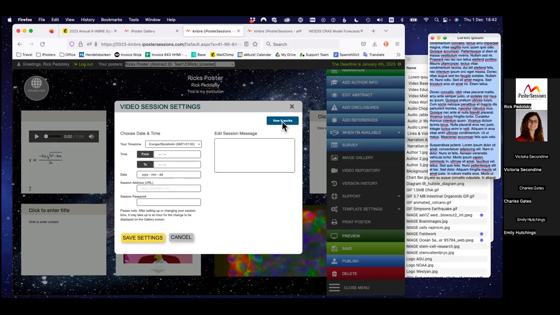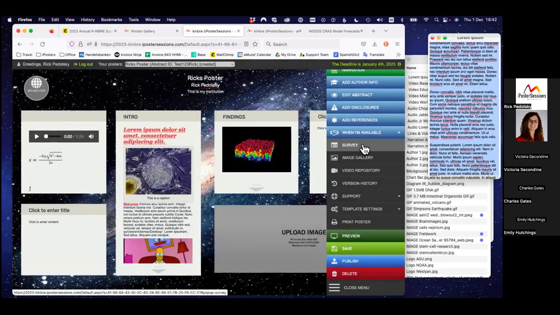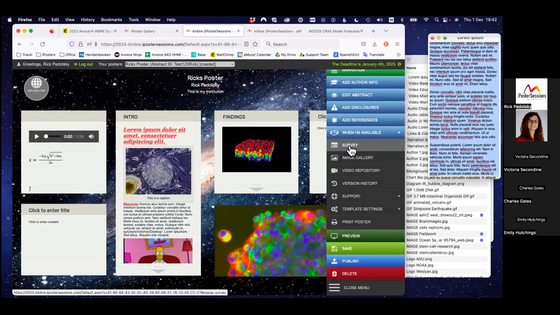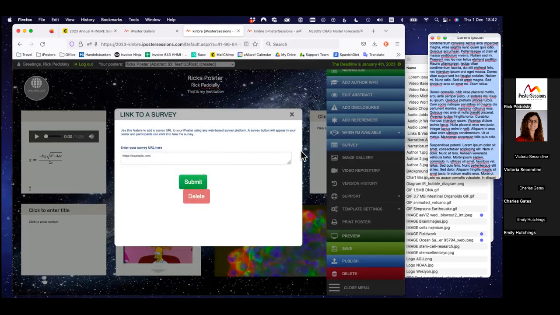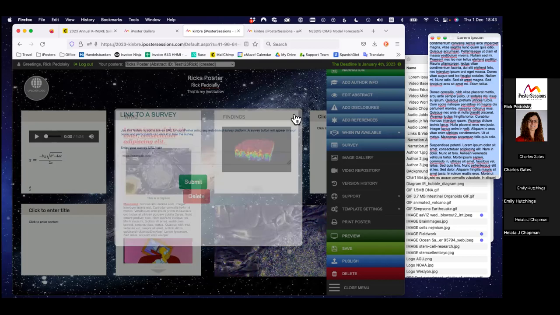Important to know is that you should click on this how it works button here, because it's going to help you set everything up correctly. You'll find it on both the chat sessions. So that's when I'm available. If you want to add a survey, you click on this button. And here you can use any of the standard and often free survey applications that are available, SurveyMonkey or Google Forms. You just create your survey in one of those programs, add the URL here, and a survey will appear as one of the buttons on the bottom of your poster.